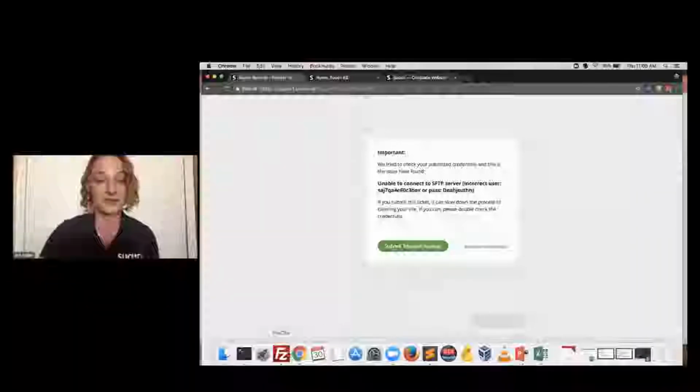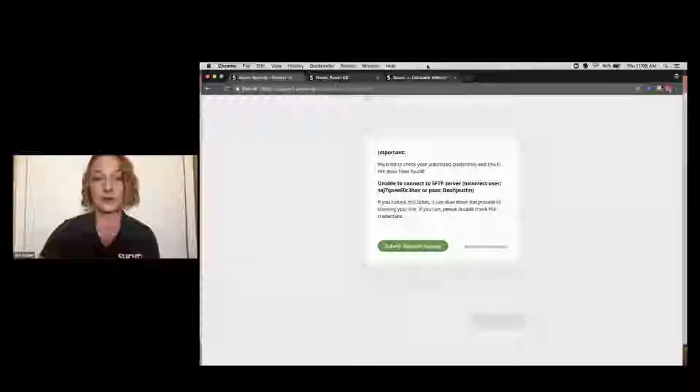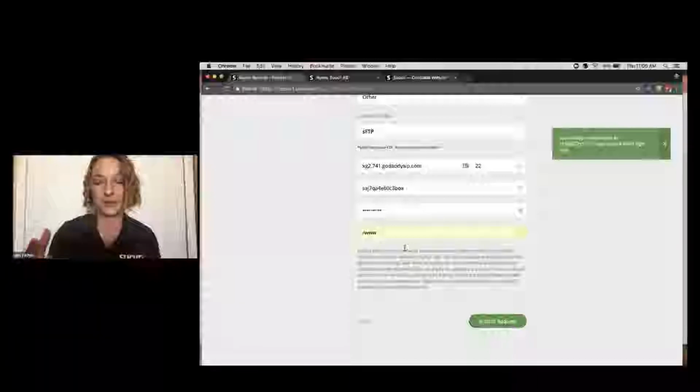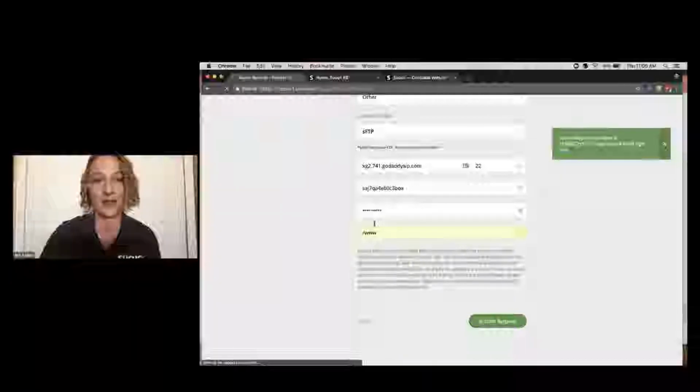Test the credentials either via an FTP client or test logging into your control panel or hosting account with the information you've put into the form and click submit request anyway. That's going to put the ticket into our system. And at this point, we'll have the option to enter some additional details.